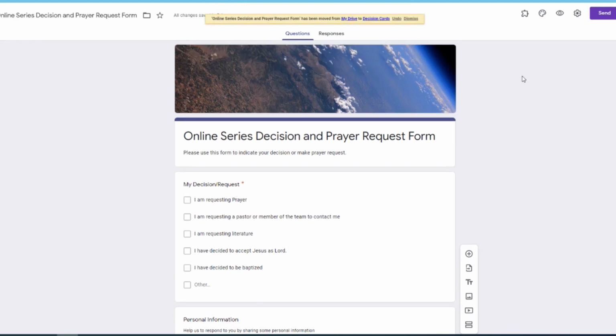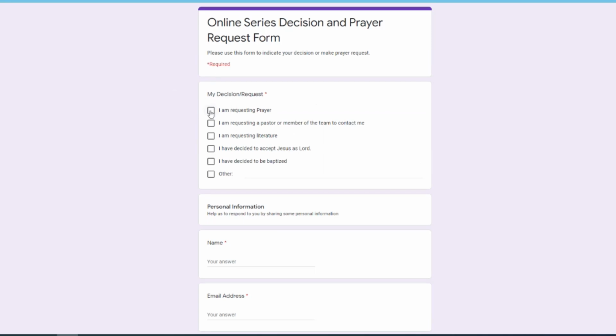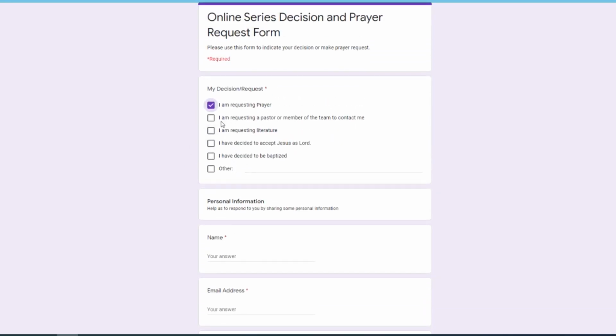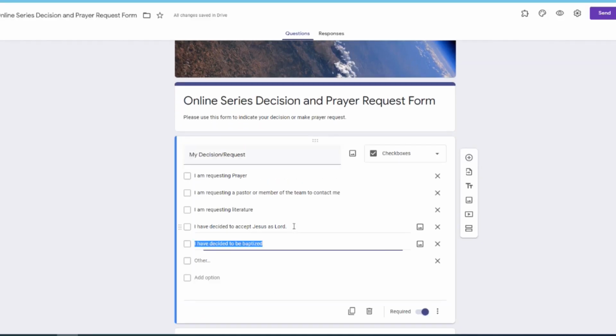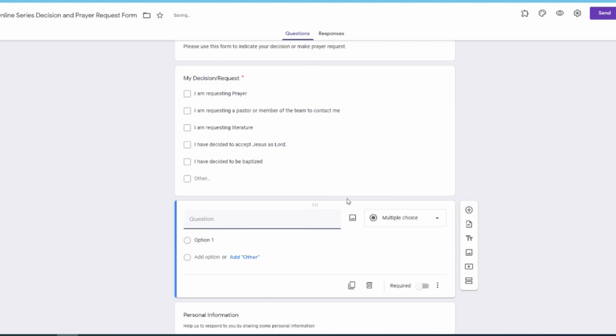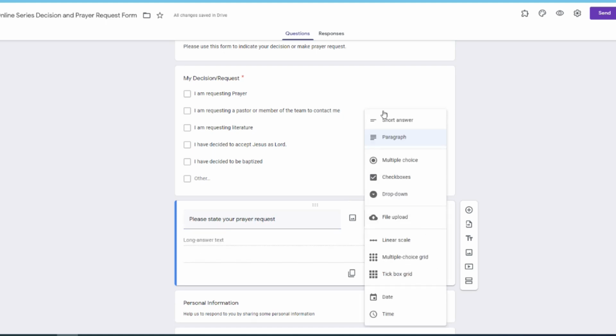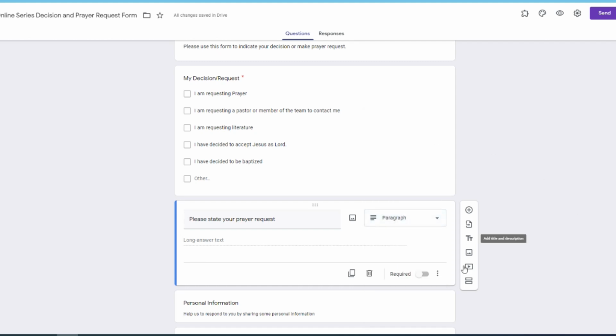All right, so once your form is ready, then I'm gonna make a request. I'm requesting prayer. One thing I probably should have done was to give an area for the person to put in their prayer requests, if it is a prayer request that they are making. So I could go back and add a question. Let me add another box, and I say, please state your prayer request. It is optional. I could say paragraph or short answer. I prefer to use paragraph because it gives them more space to respond.